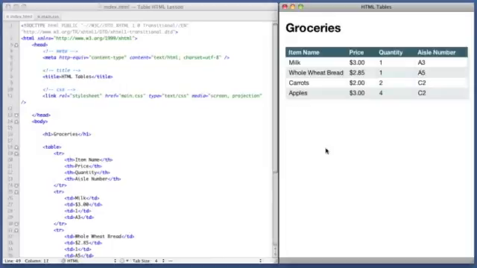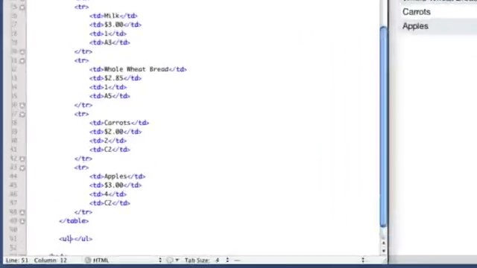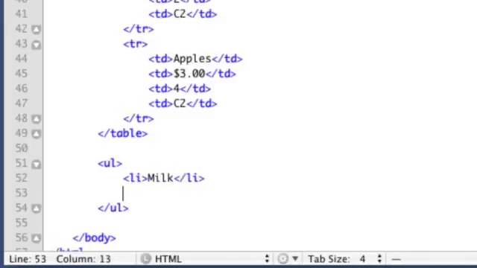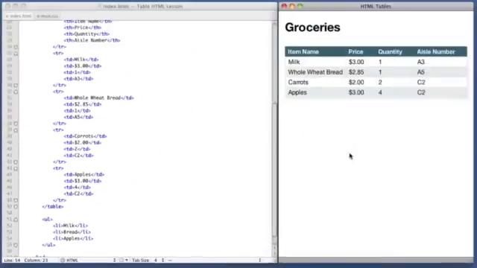So the question becomes, what is tabular data? Well, let's imagine we had a simpler grocery list where we were literally only listing the item name and that was it. We didn't care about the price or the quantity or the aisle number. So let's go ahead and create that in our markup. We begin with an unordered list, and then inside that we'll have list items. So milk, bread, apples. Okay, so let's refresh.